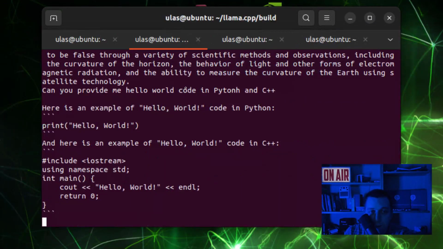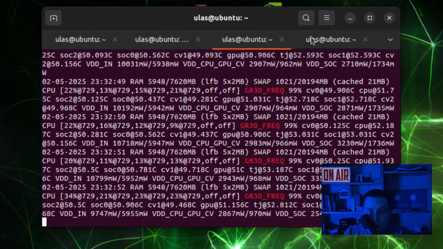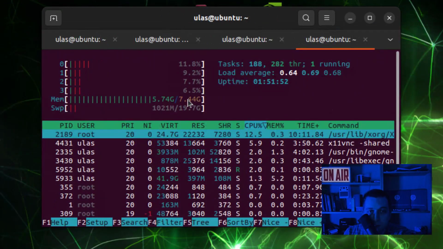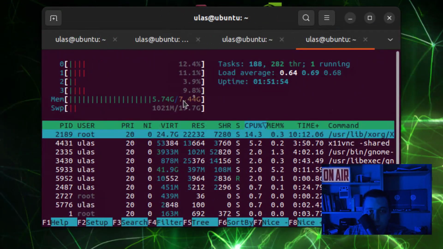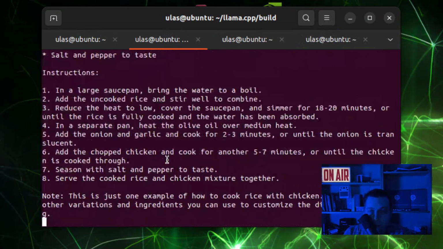Let's ask again something. I forgot how to cook rice with chicken, can you help me? The GPU is running at 99%, and memory is okay. There is still enough space for the CPU. This is good. It gives kind of instructions. Looks good. You can ask whatever you want.